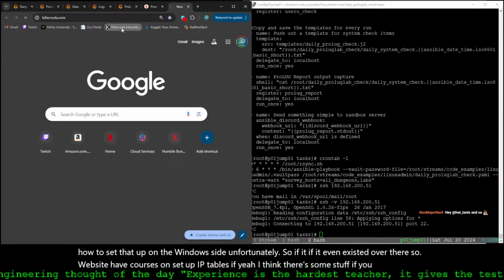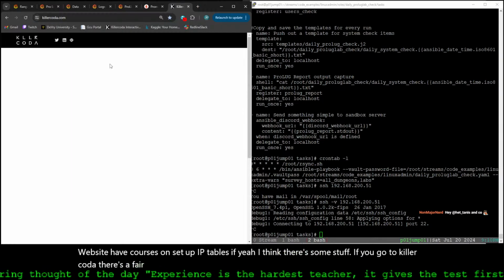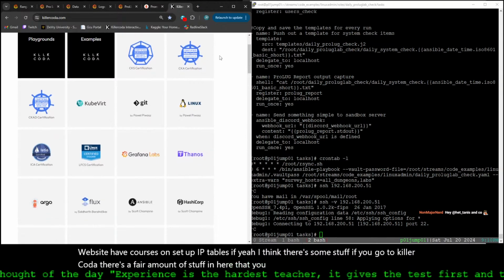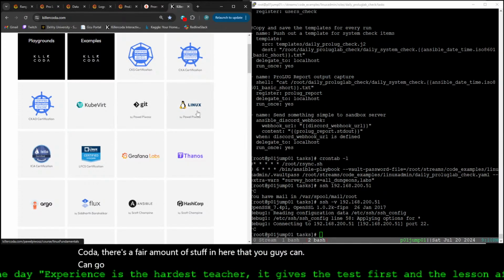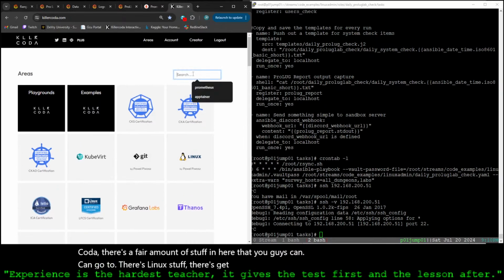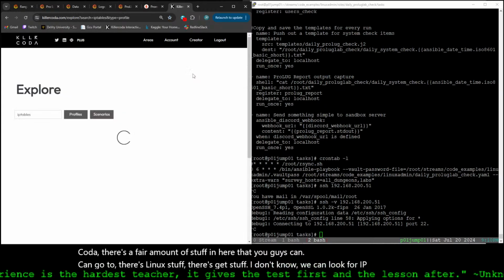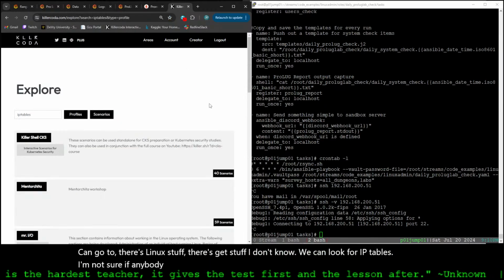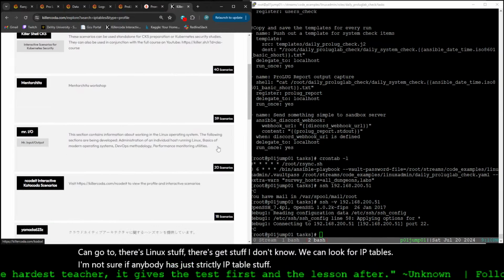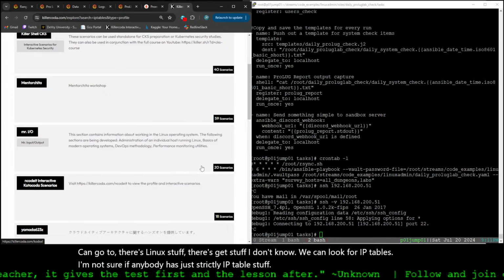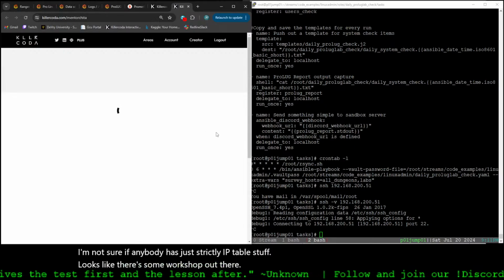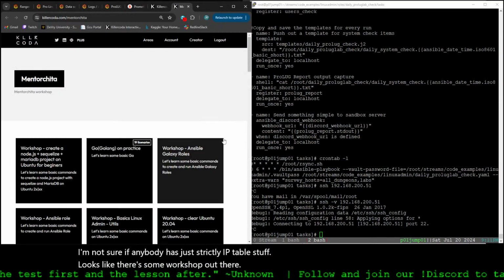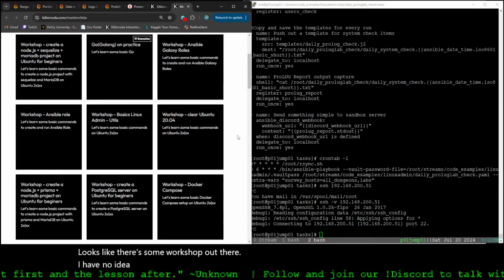If you go to Killer Coda, there's a fair amount of stuff in here that you guys can go to. There's Linux stuff. There's Git stuff. I don't know. We could look for IP tables. I'm not sure if anybody has just strictly IP table stuff. Looks like there's some workshop out there. I have no idea what goes on in any of these.